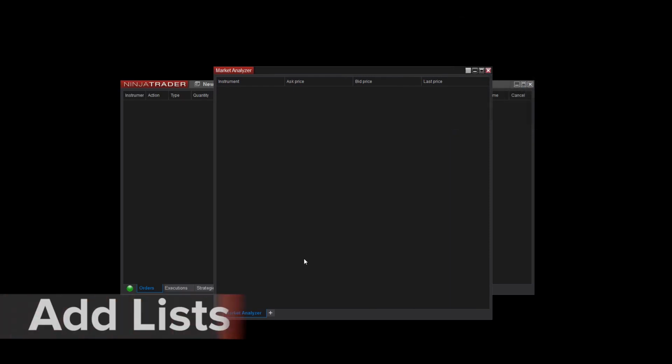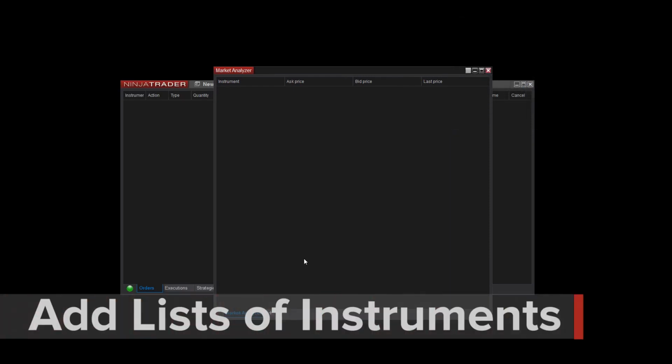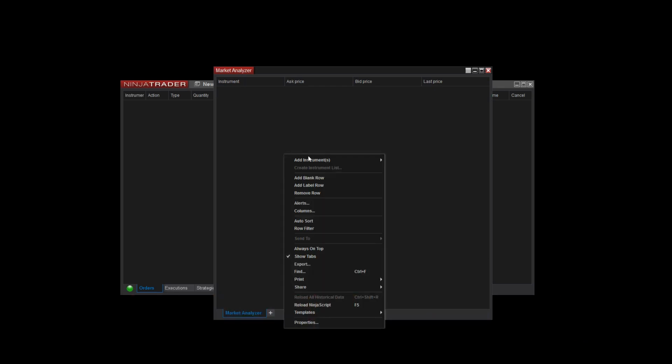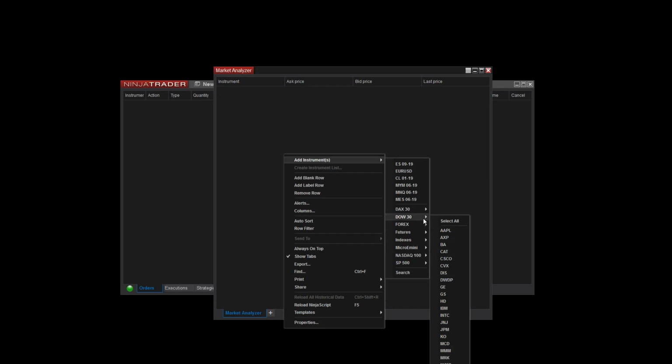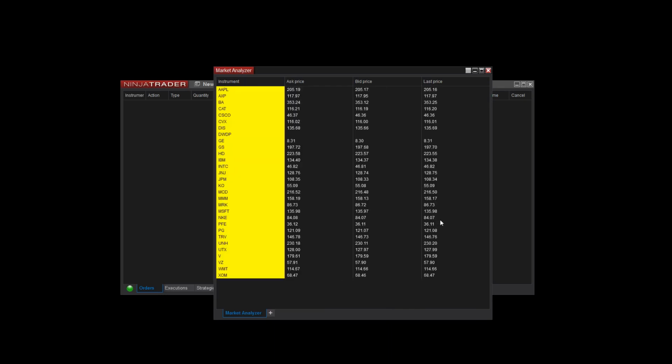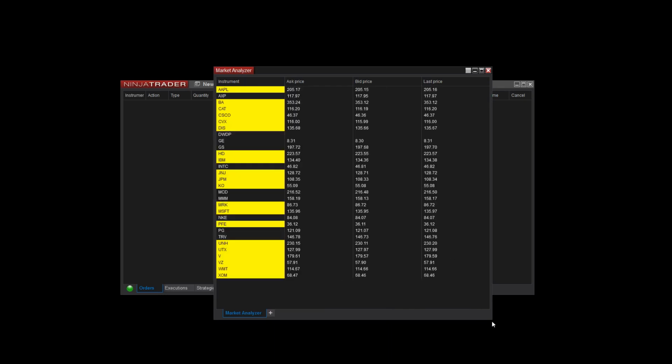With a new blank market analyzer open, I now need to add some instruments. I can add instruments by right-clicking and selecting Add Instruments. From here, I can add individual instruments, use an instrument search option, or add an entire list of instruments. I'll add the Dow 30 list of stocks for now, but you can always add more instruments from this menu.